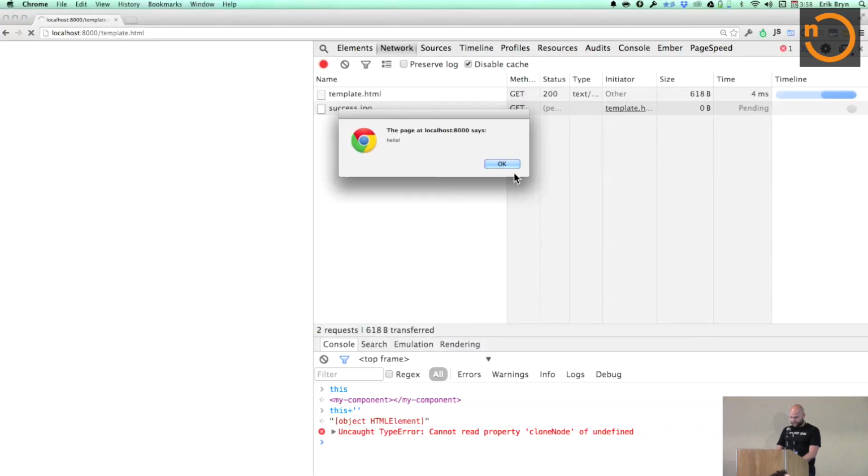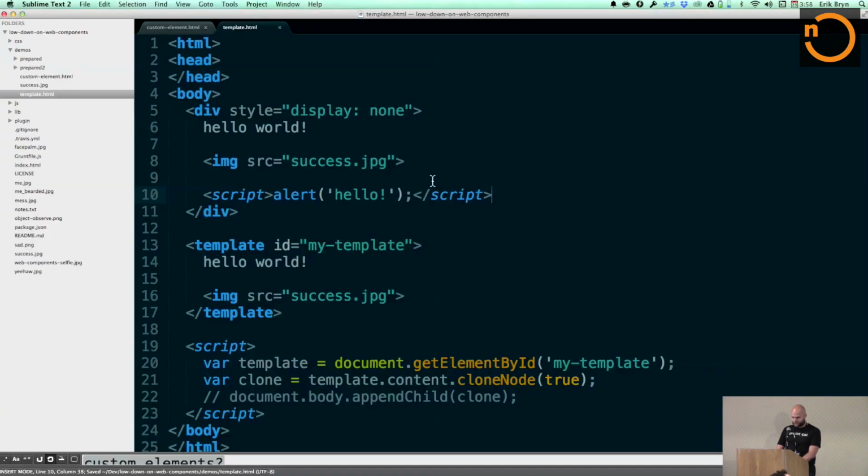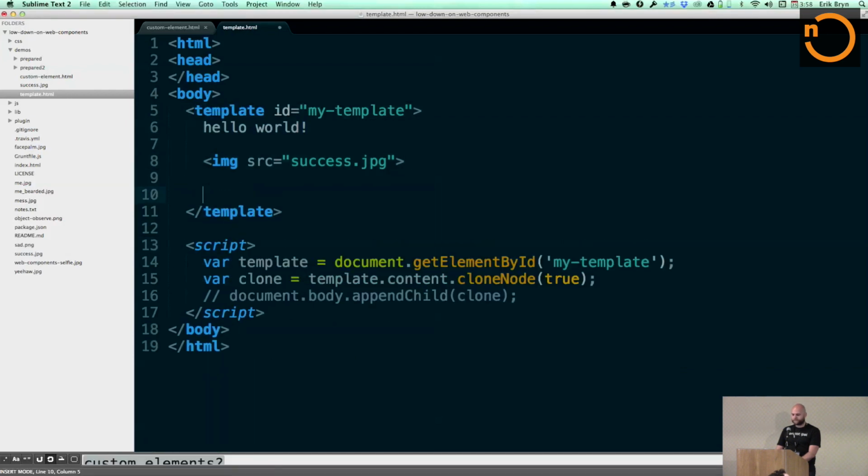Even though it's off screen, right? So this inert property of the template tag is quite handy. Yep. What's the difference between the template and just a regular script tag with a type of tag?